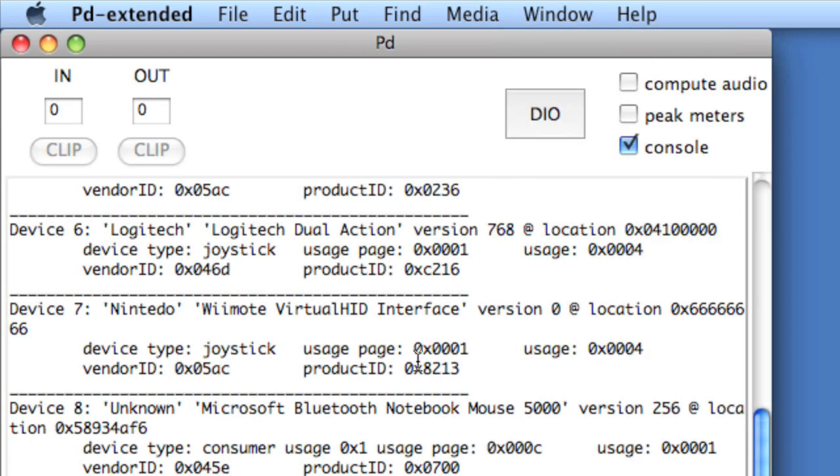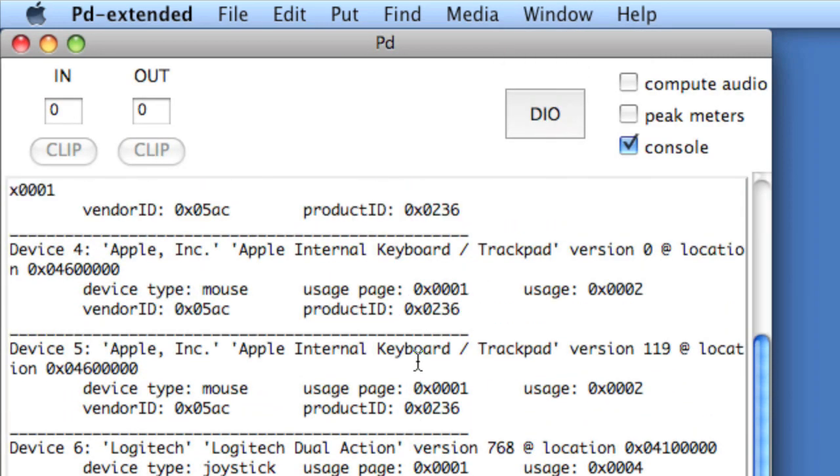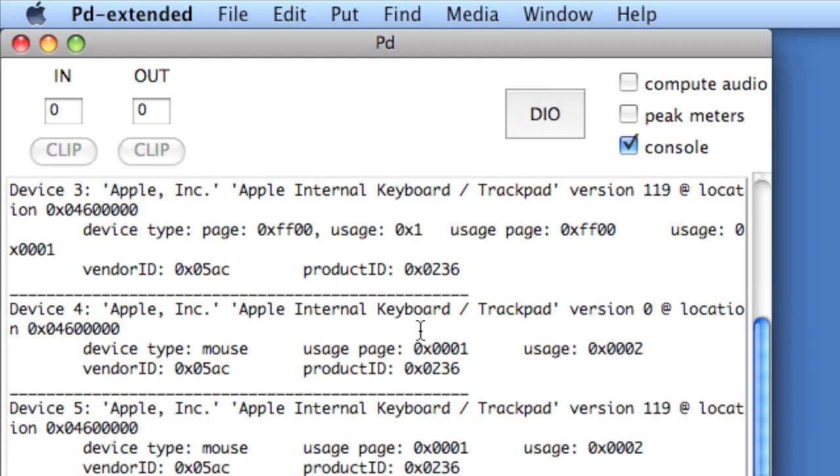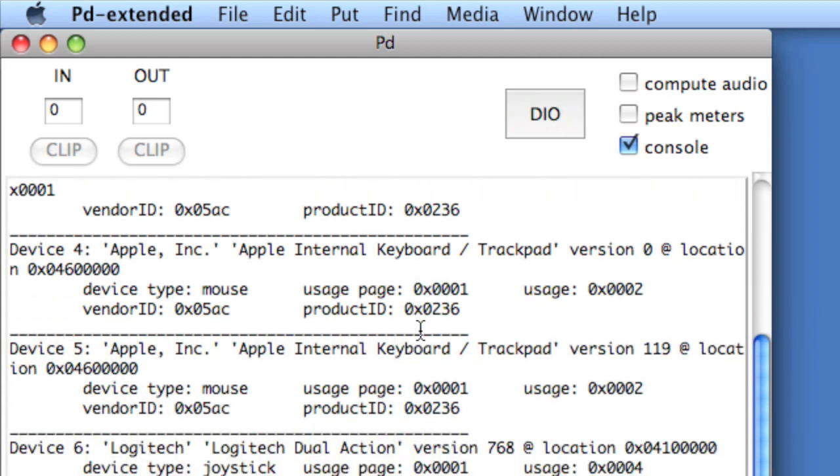And we see a list of devices. The important information here is we've got to find the Logitech joypad, which is here under device 6. It tells you it's a joystick, gives you some other information. And what we need is the 6 part of the list. That's what we're going to use in the HRadio.